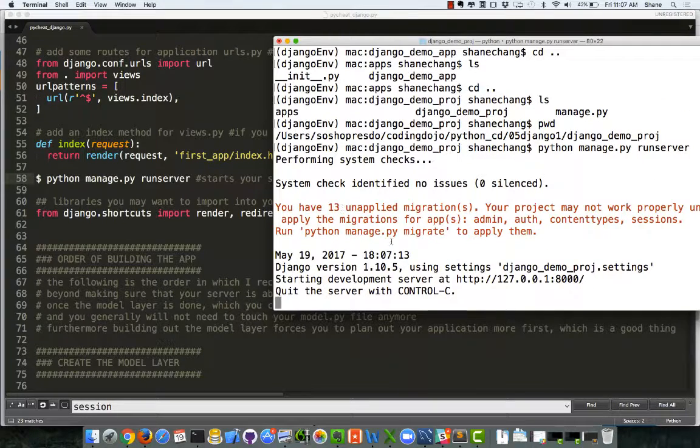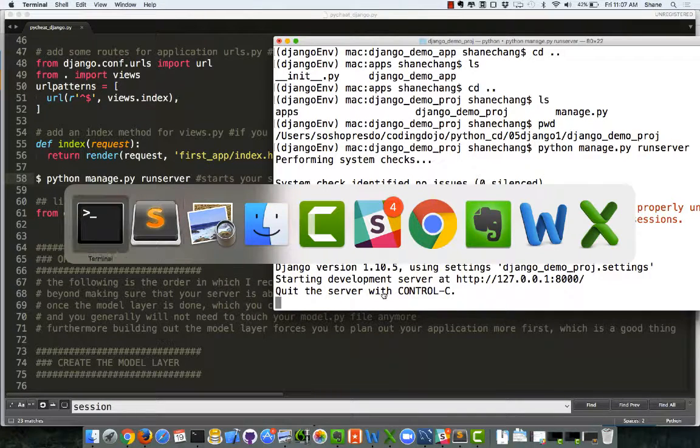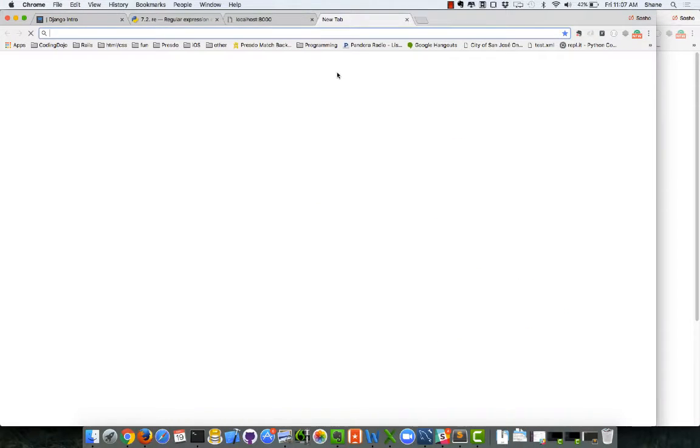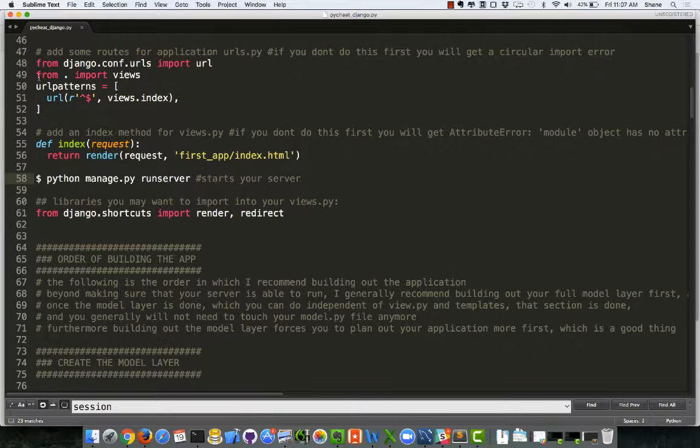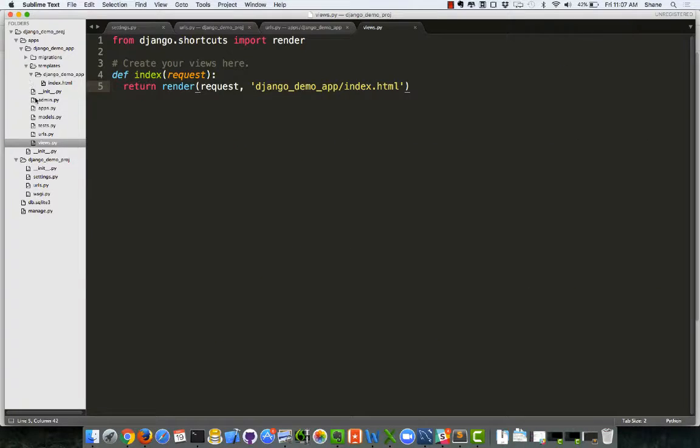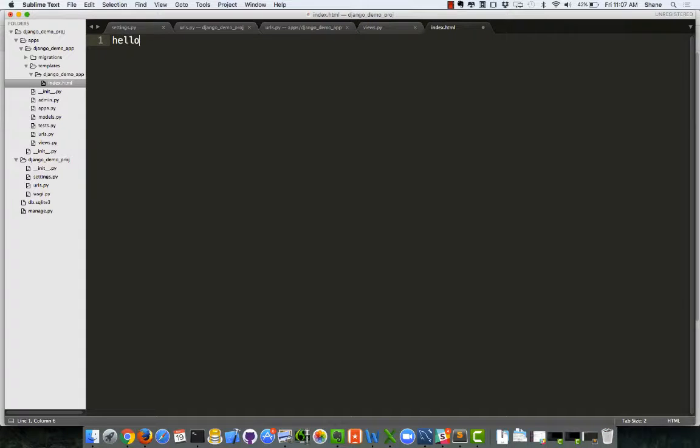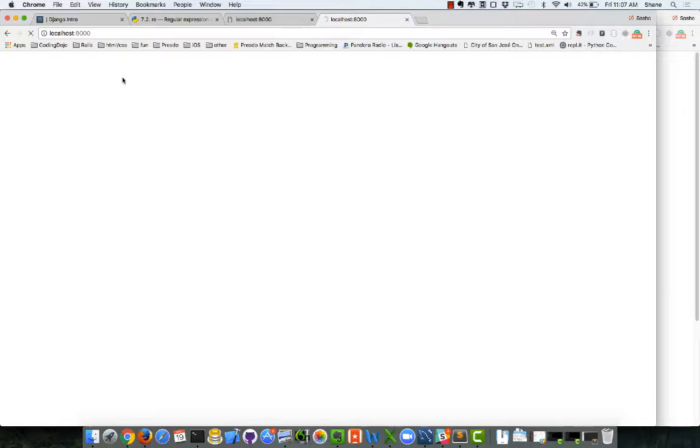I'll talk about this in a second, but your server is running. So now if I go to the browser, go to localhost:8000, I get an empty page because I haven't added anything to my HTML file yet. So if I wanted to make sure this is all working, I would go to index.html and just say hello. Refresh the page. There we go. So I have my application up and running. No mistakes.